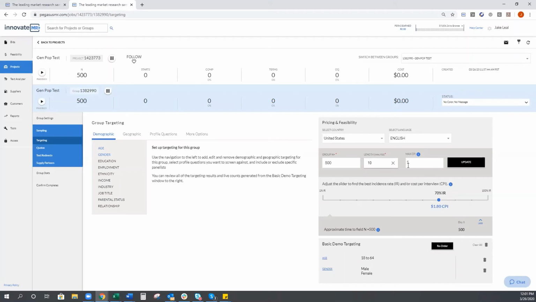And that's going to be the max CPI field that you see right here. So in general, what this is: while we think our incidence is going to be 70% and $1.80, it's very likely that we may not be right on the money.